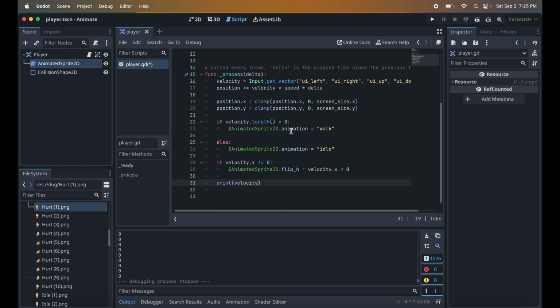And then the other thing I wanted to show you here is the dot length. So let's go velocity dot length, and let's see what this does. And this is a great trick. I use print a lot to figure out what's going on in my code, problem solving, looking for errors, to see what is actually happening in the code. This is a great little trick.